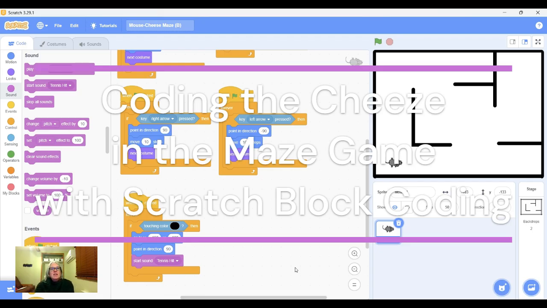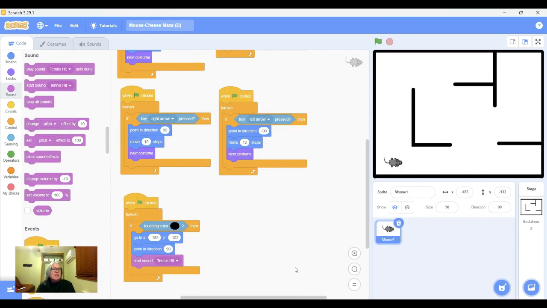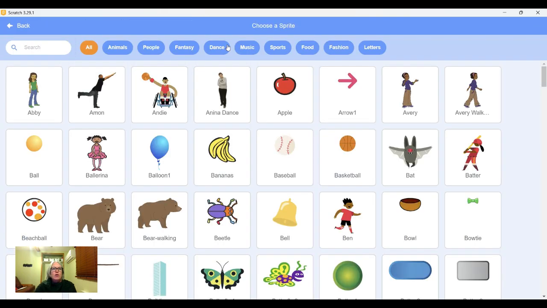Again, this is part 3 of our mouse cheese maze, and today we're going to put the cheese in the maze. I'm going to show you how to do that first, and second, give you some ideas about different gameplay. The decision you make on gameplay will, of course, affect the code and the way you code your program.